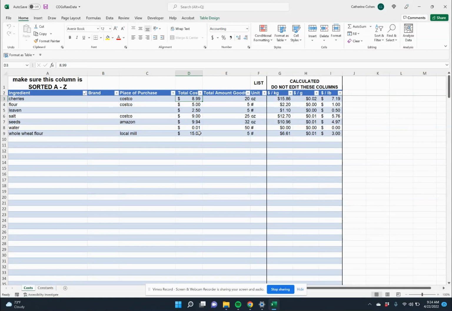The total cost. So if you're buying a bag of cherries and it comes in a 20-ounce quantity, be sure to log that because then that calculates your cost per kilogram, cost per gram. And this is a very important column. This is the column that the recipe sheet uses. And then there's cost per pound, and I primarily use this column to differentiate pricing. So if I'm looking at two different cherries that I might buy, I would input both of them with their total amount of goods, the unit, and I would compare and contrast their cost per pound.